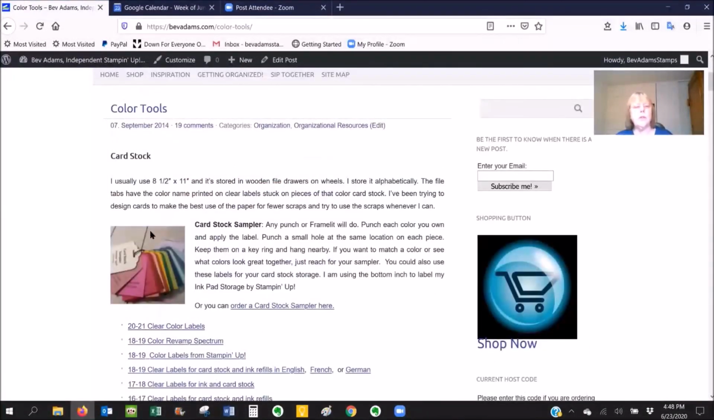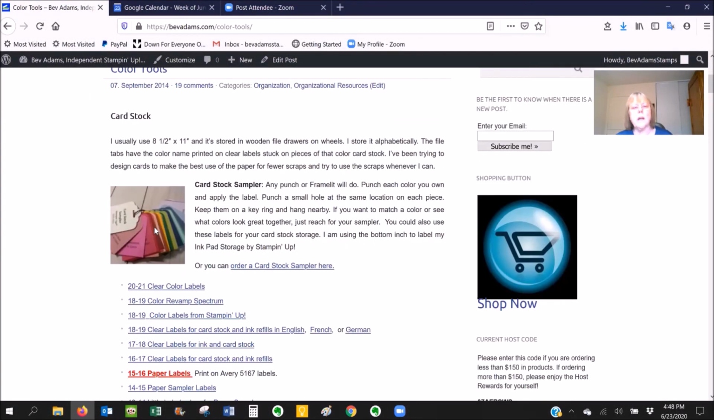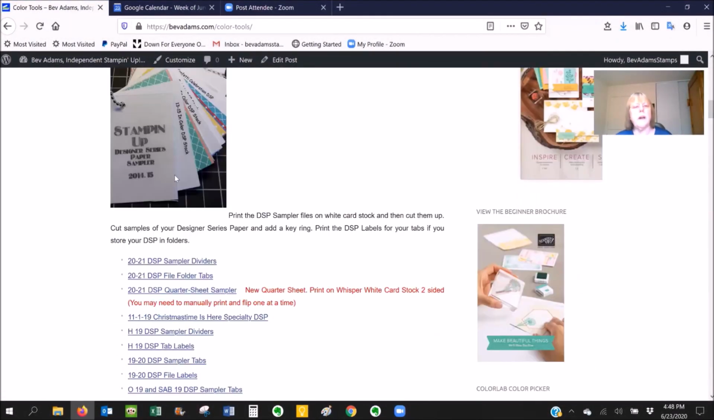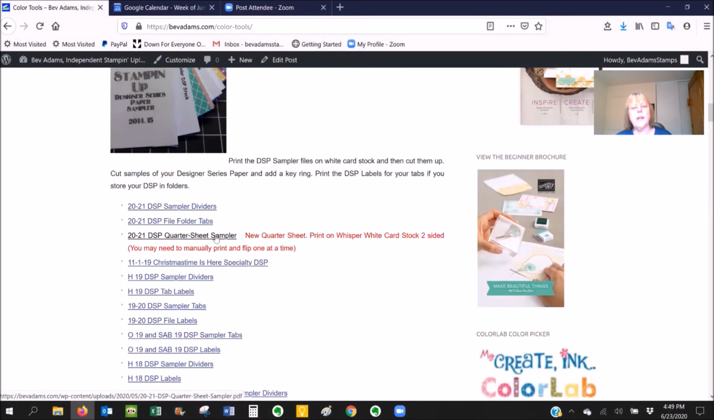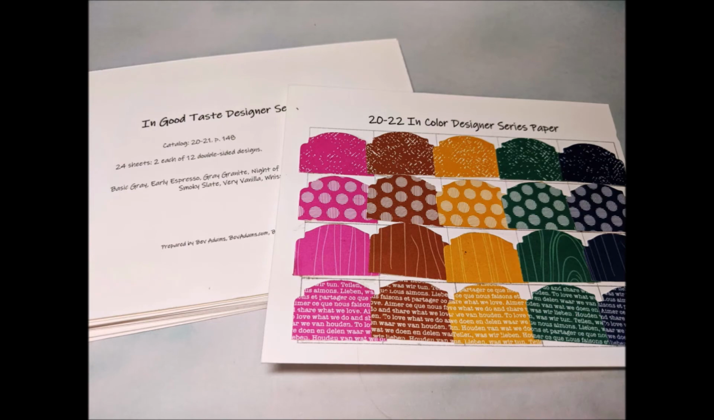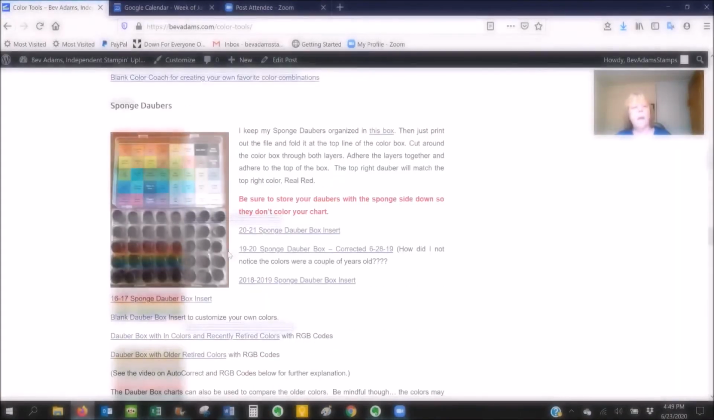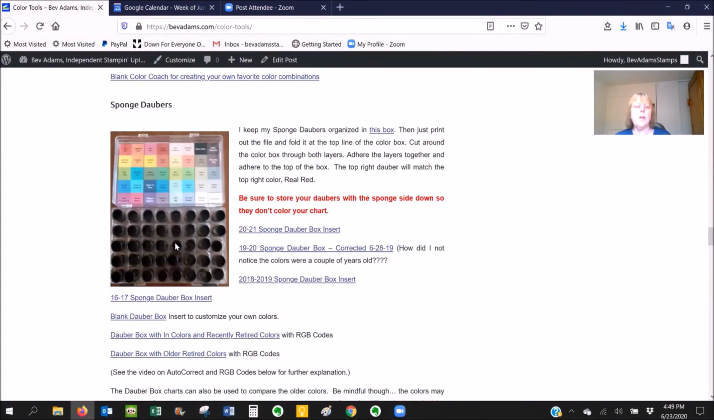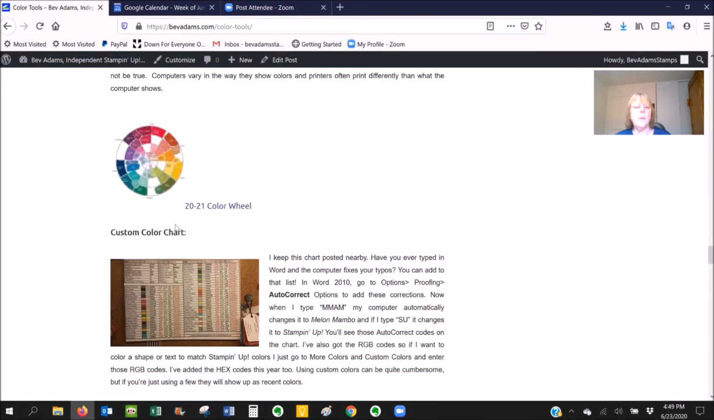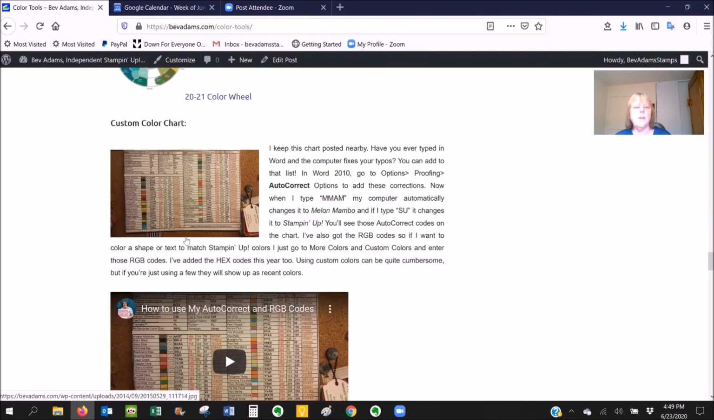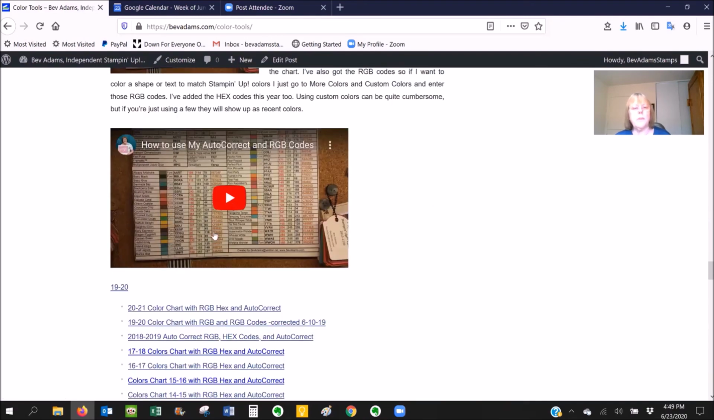Under Color Tools, you can make your own cardstock sampler with labels here. There's a DSP divider, and I have a new quarter sheet size. And there's a quarter sheet size DSP sampler. I have lots of color charts. I have a sponge dauber case insert, color wheel, a color chart with autocorrect and RGB codes.